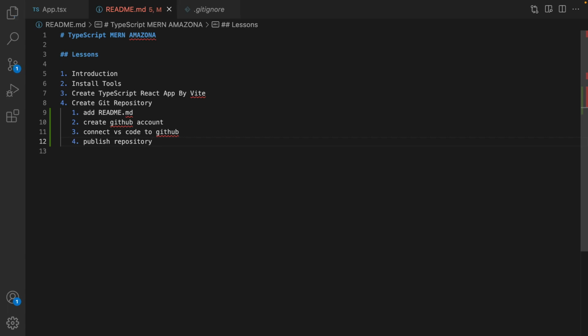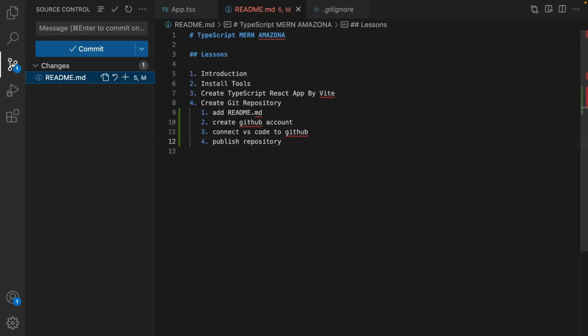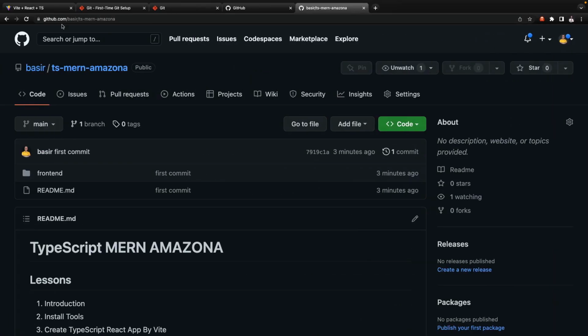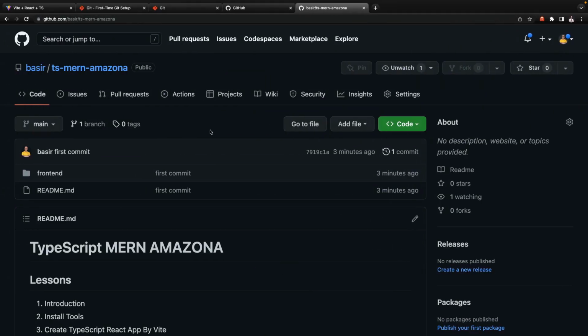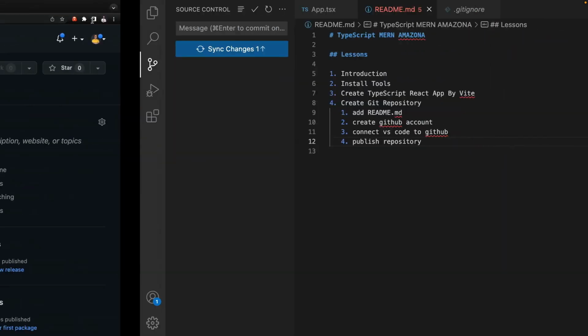Save the code. As you see, we have one as a badge in the source control. It means that we have changed readme.md. To apply this change on GitHub, we need to put a message here. I just entered steps of creating Git repo. Click on the commit button. By clicking on commit, your changes will be saved in your local repository on this computer, and it's not on github.com.